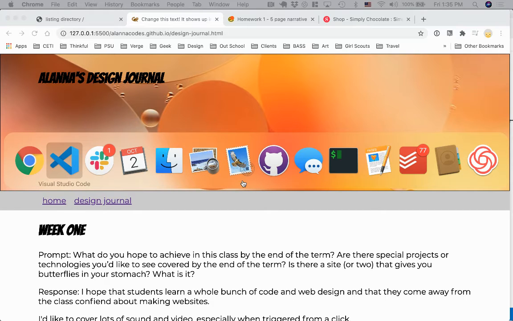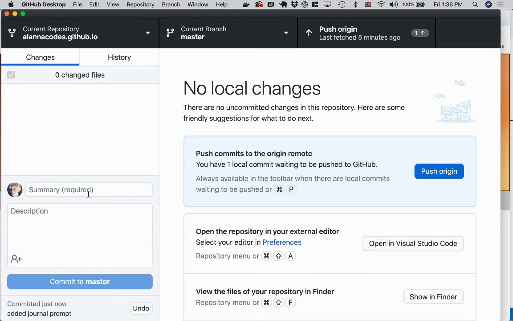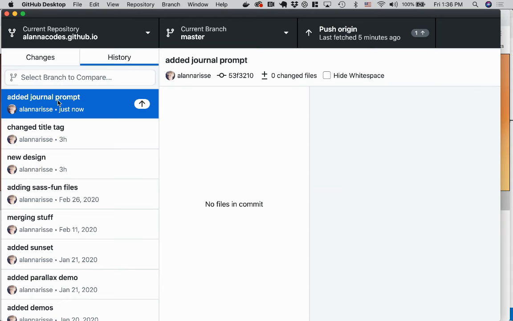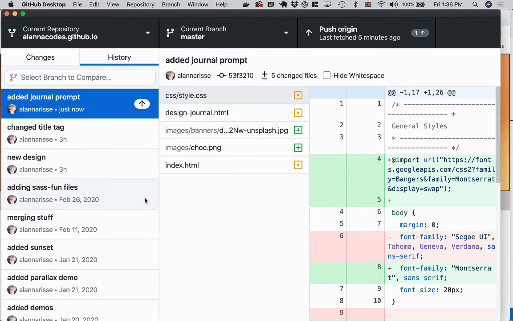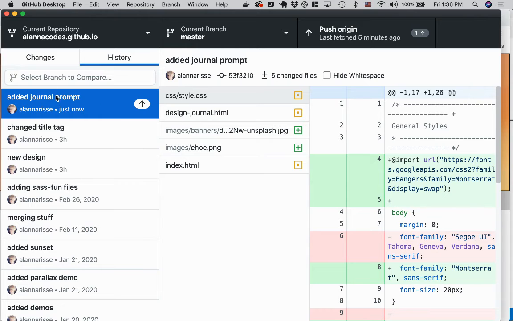Now, I can Command Tab my way to get to the desktop. There's all kinds of changes. These are from some of the other tutorials. So I'll just say add journal prompt. This is really just a series of comments that you're leaving yourself, so that if you need to go back in time, you can, with some sort of important history. So like I know that this is where I added my journal prompt. I added a new design here. So this is just a way to change history.